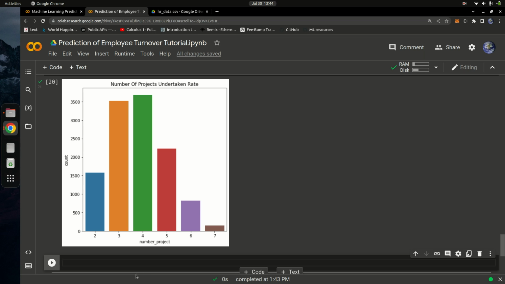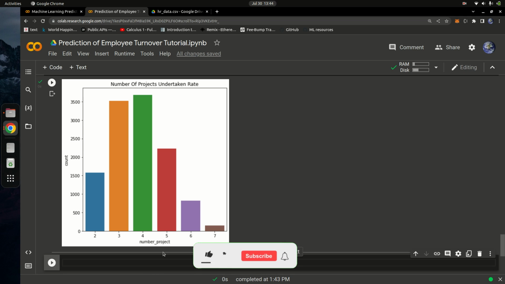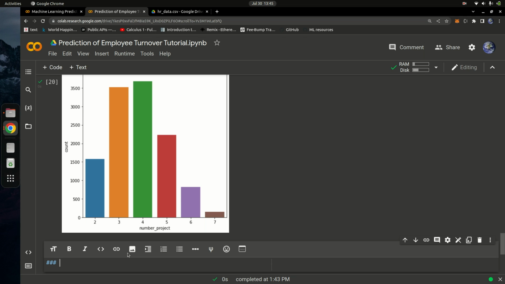Okay, so promotions made, and one thing you can do is compare the number of projects a person has done and the number of promotions that a person has received. You can do that comparison if you want. Once I have that, I'm going to create another markdown cell, and this is going to be 3, called promotion made in the last 5 years.